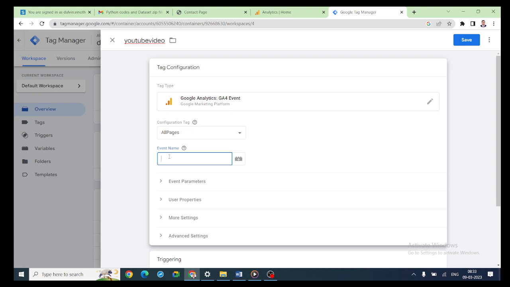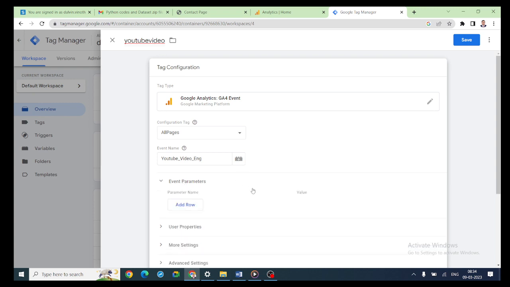Now for the event name, I am going to use YouTube video engagement. That is my event name. Now, the event parameters which I'm going to configure for this are associated with the default variables. Let us see the default variables for the video.